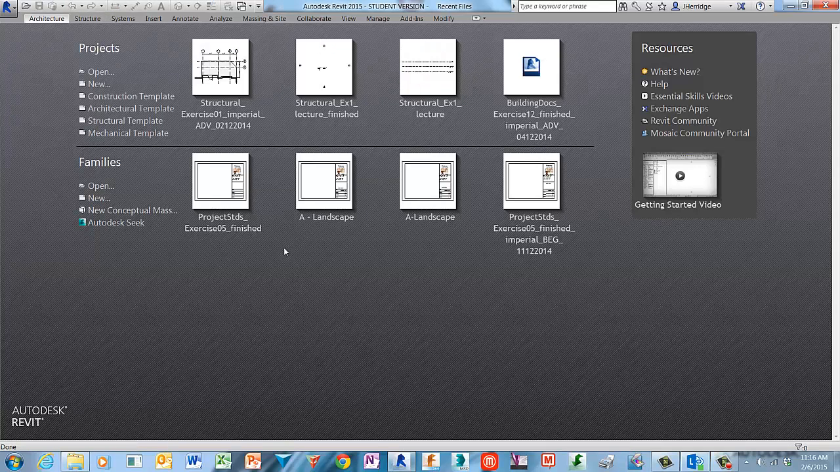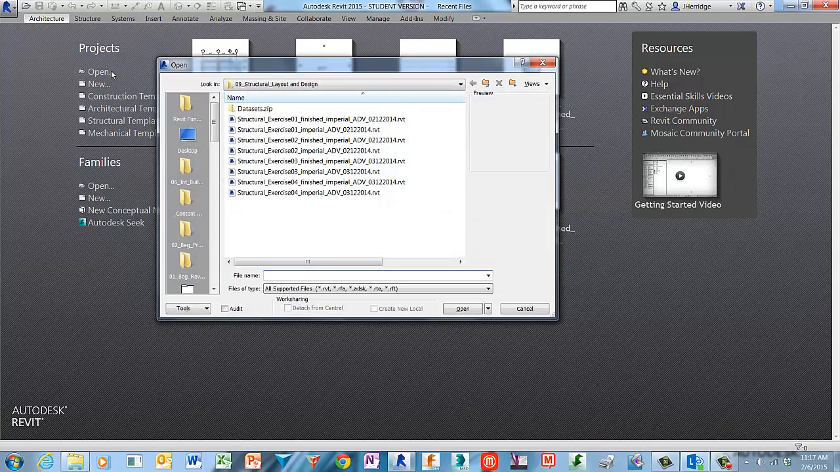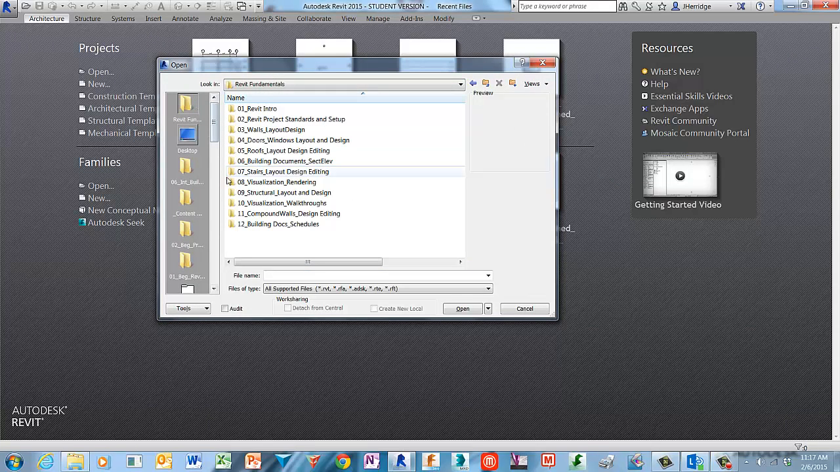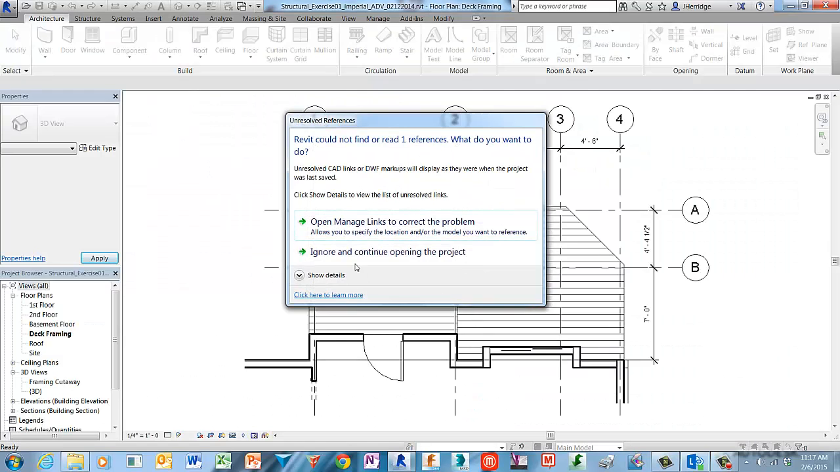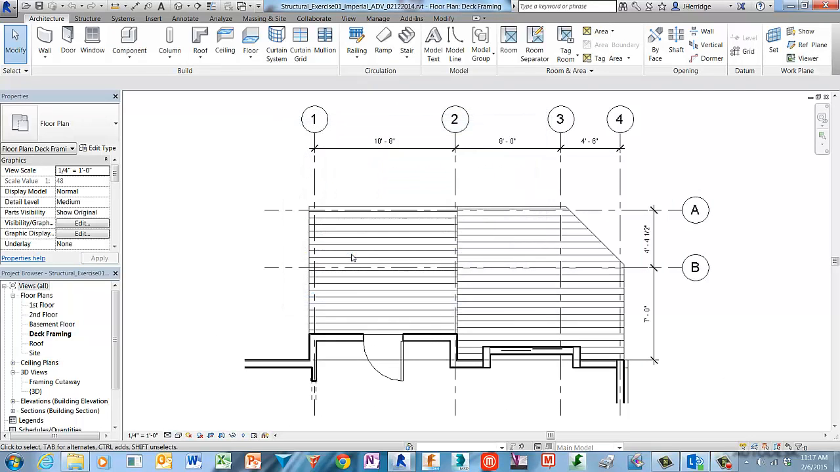To begin this exercise, let's go ahead and open up an existing project file. Go ahead and click open and then browse out to your tutorial folder. And let's open up the structural exercise 1 project file, please. If a warning message comes up, just go ahead and ignore the message to continue.